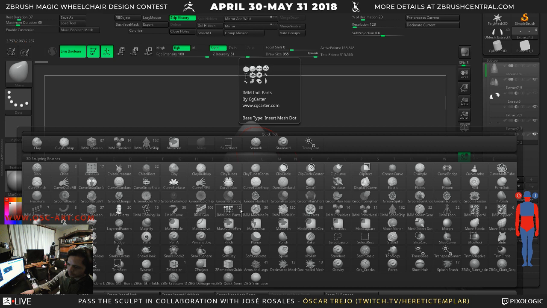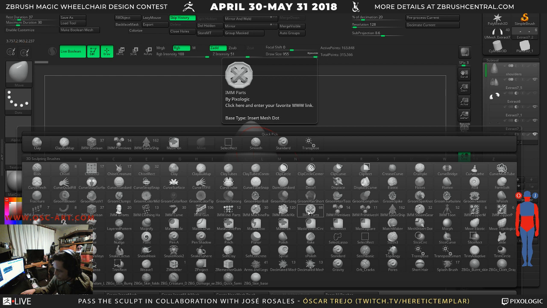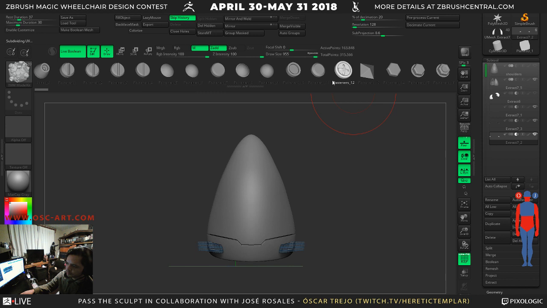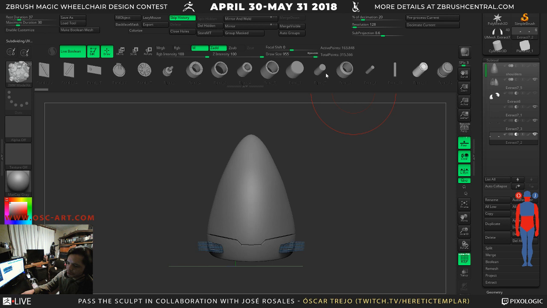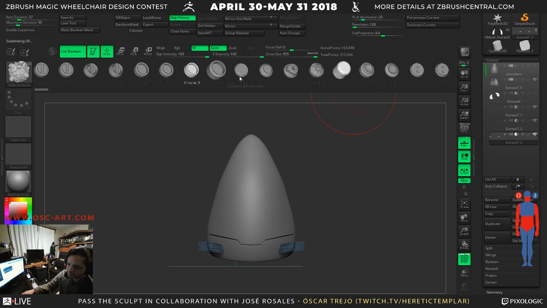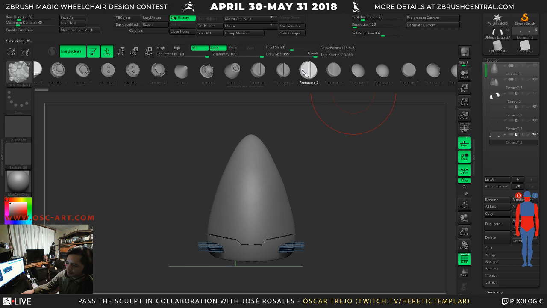So, still looking for an interesting shape. I'm looking for an IMM model kit, so let me look for it. I might actually use just a very primitive shape, because I don't want anything fancy for that part, since I will already be adding all this baroque detail all over it, so it makes no sense having it.